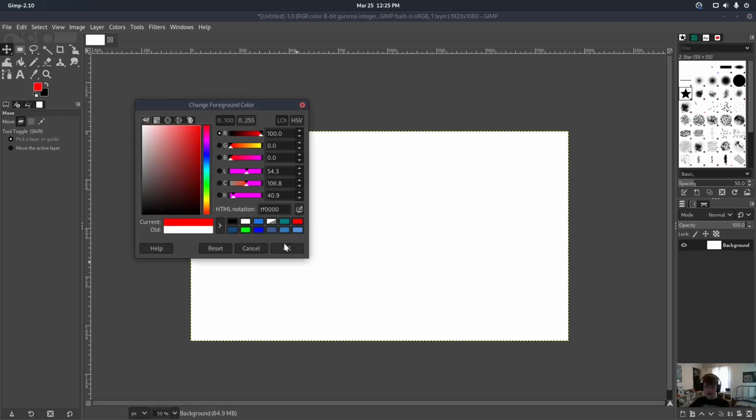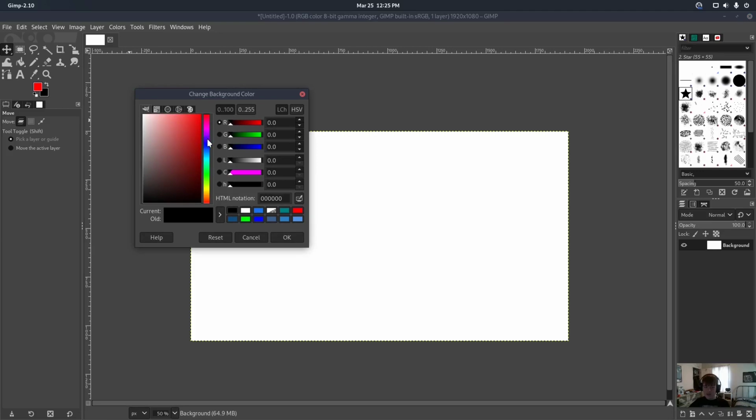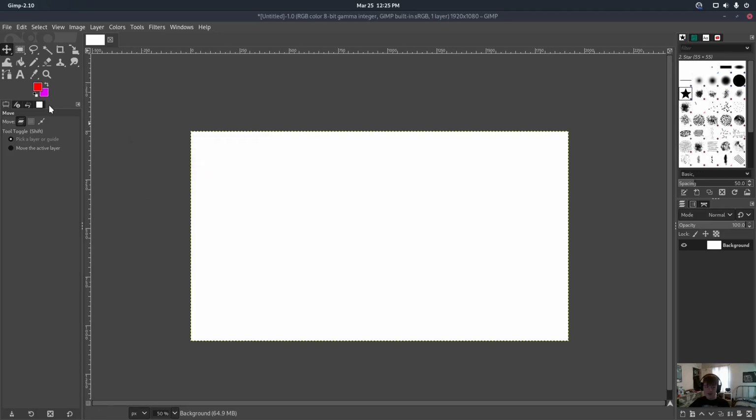Now, let's say I customize both colors. I have red and I have, I don't know, pink. Let's say I don't want these colors anymore. Well, if you click this icon right here, then it will change your colors back to black and white.